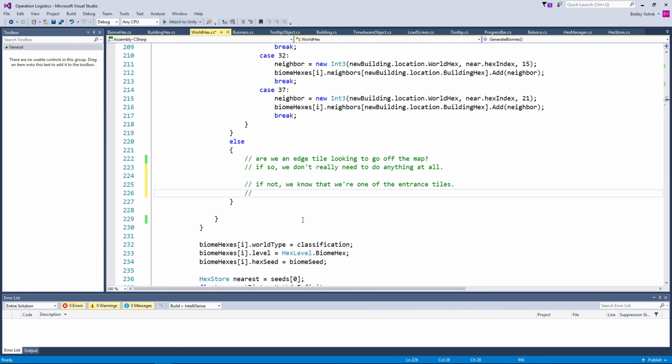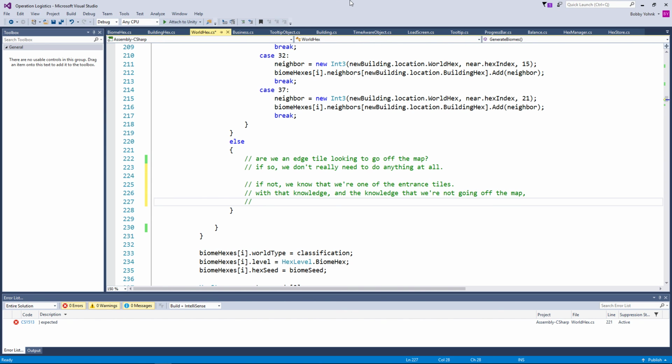And I think that's going to be what we're going to go ahead and do. So we know that we're one of the entrance tiles. With that knowledge, and the knowledge that we're not going off the map, we can very easily hard code where we're going. Okay, so that is what we're going to do in the next episode. See you all then.